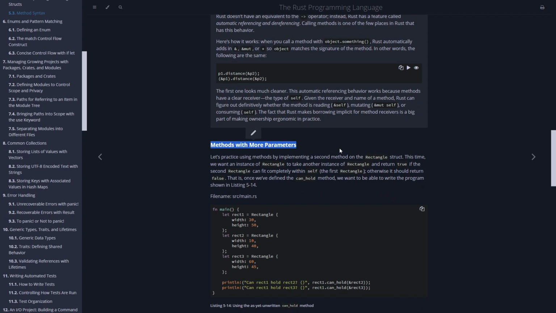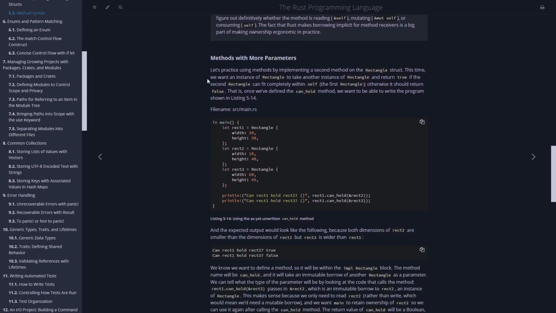Methods with more parameters. Let's practice using methods by implementing a second method on the Rectangle struct.